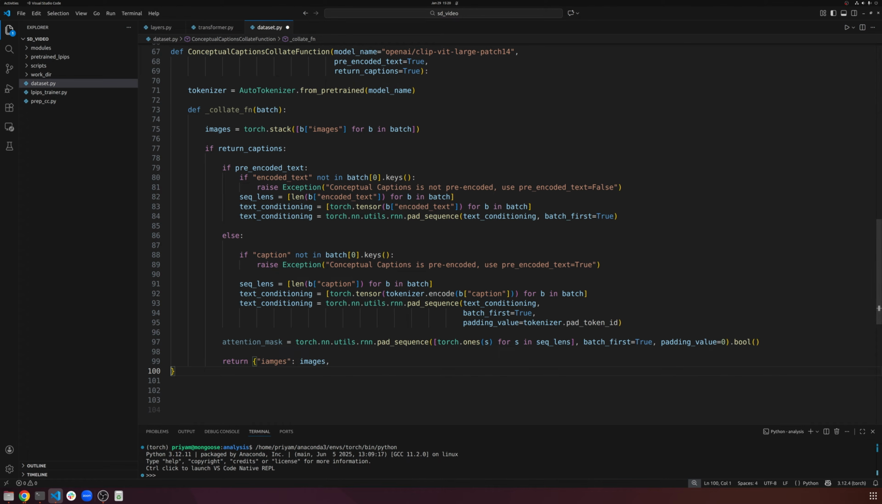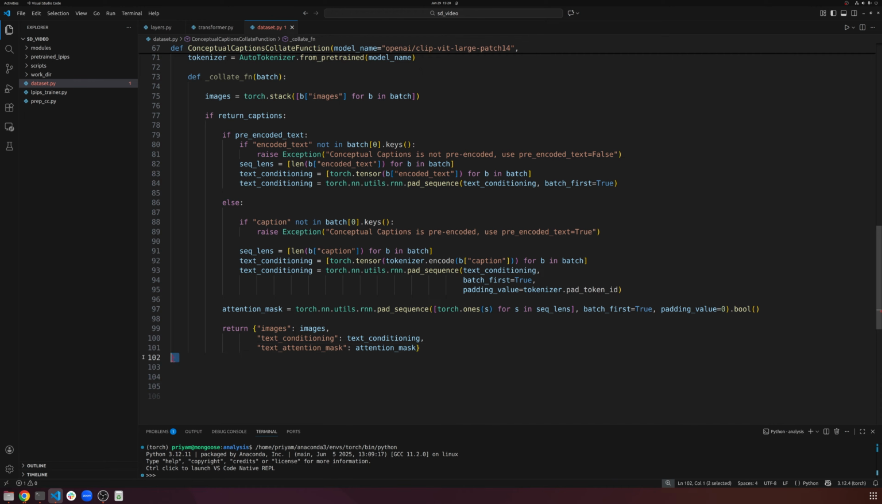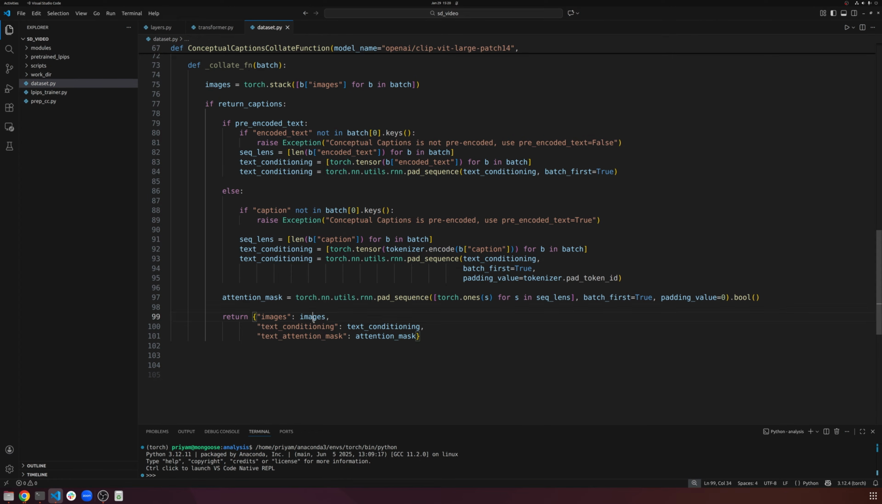Oh, spelled images wrong. Let me just copy this in. There we go. Images. These are images. We have our text conditioning. The text conditioning can either be, well, text, right? It can either be text or it can be text embeddings, or it can be the raw text tokens that need to be embedded, which we haven't done yet then, right? So that'll happen later. And that's it.